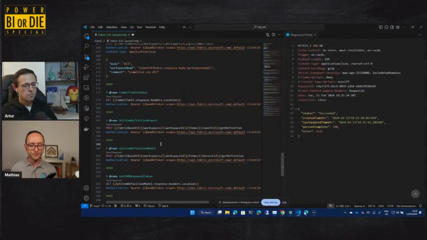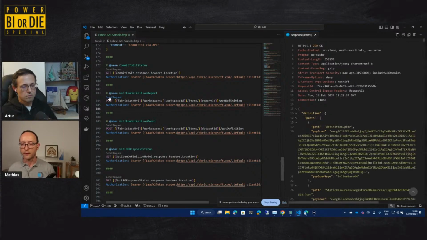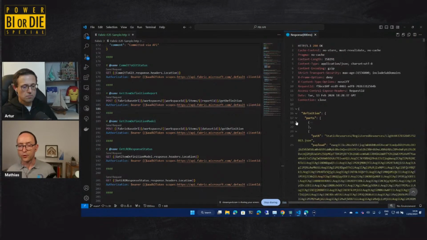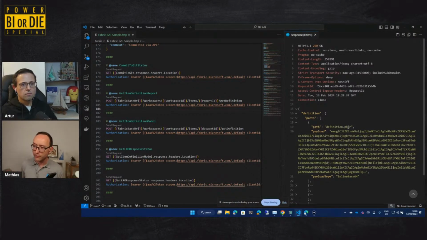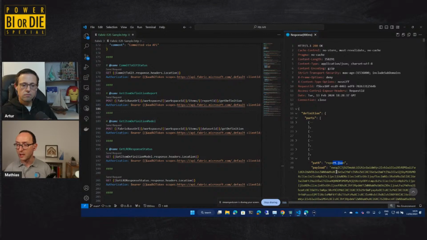And I just wanted to show what that looks like. So first of all, for our report, since we grabbed the report ID earlier, I can use that now with the items endpoint to make a call to get definition. So if I run this, I should get back this. So we can see that there is a structure that contains, here we go, definition with various parts, and parts are the files we are familiar with from Power BI developer mode. So we've got definition PBIR, we've got static resources, 2 of those, 3 of those, and then we've got report.json, which pretty much contains the entire report definition.